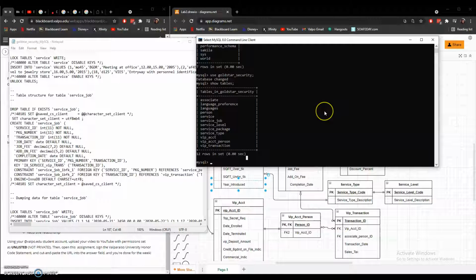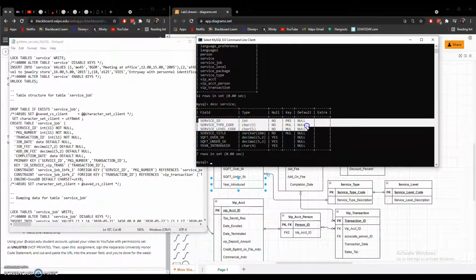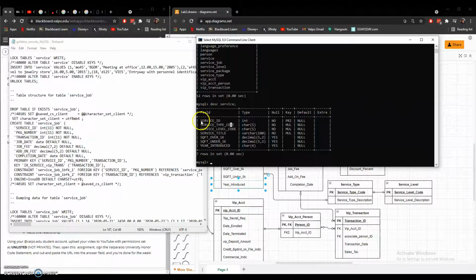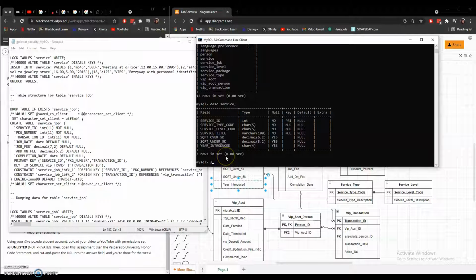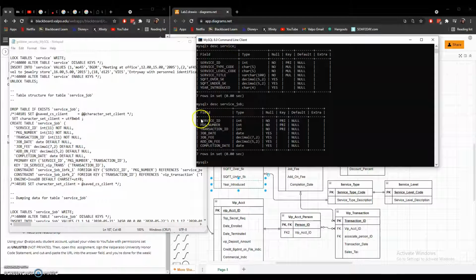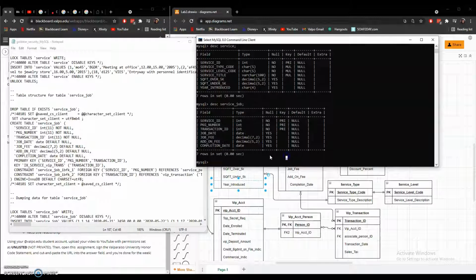And to show it in MySQL, I'm going to do describe service, which gives me all the attributes in this table. So for the service table, we have the service ID, service type code, service level code, and so on, and these are the service attributes. I'm going to do describe service_job. I can see the service job table's attributes, all its attributes right here.